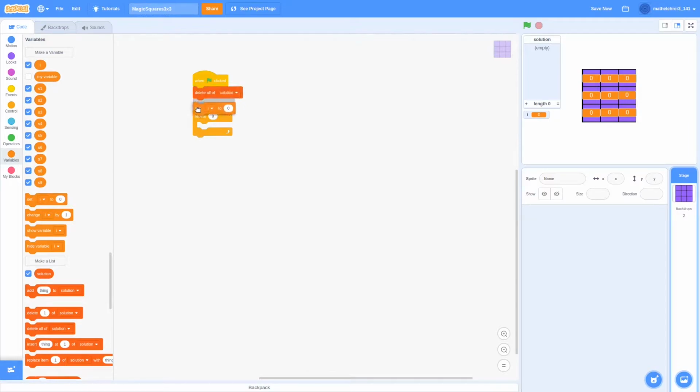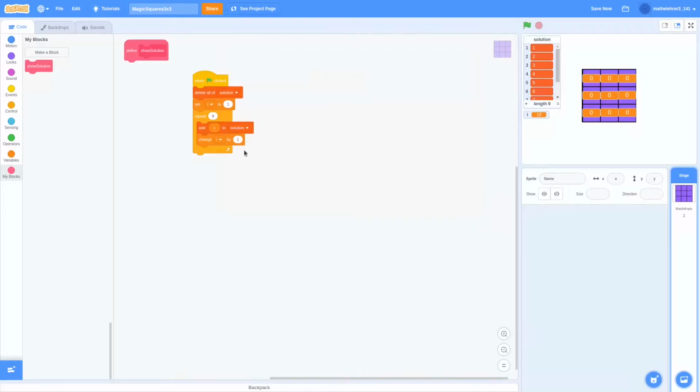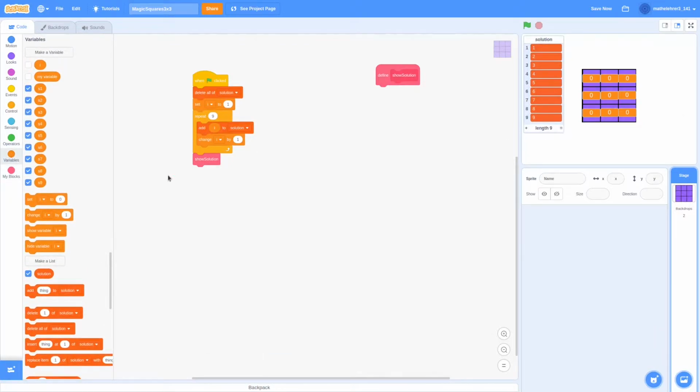Additionally, one needs an auxiliary variable, usually denoted with I. This variable is initially set to 1. Inside the loop, I is added to the list and then its value is increased by 1. Therefore, during the next repetition, the successor of 1 is added to the list. A click onto the green flag shows that the list is populated with the numbers from 1 to 9. Now the solution should be shown inside the square. Therefore, a new block is created and called showSolution.